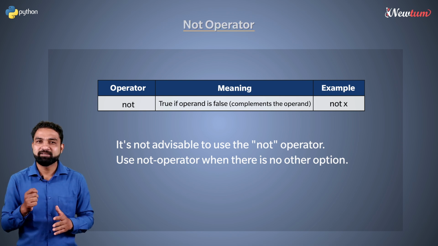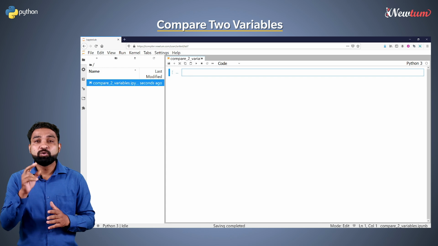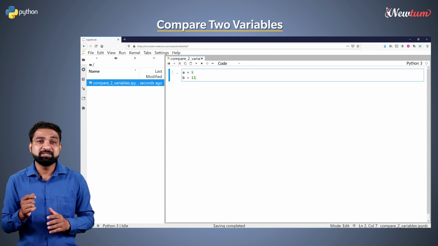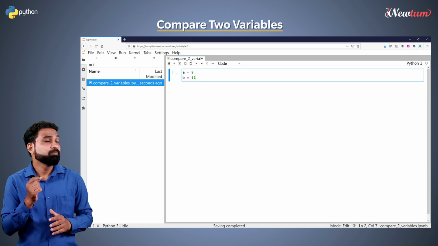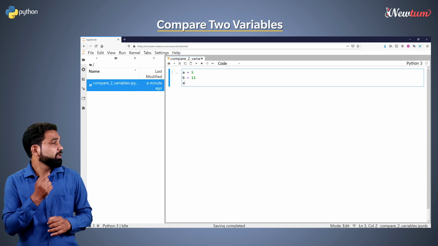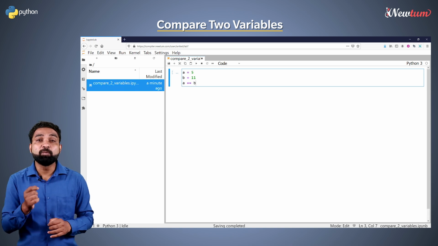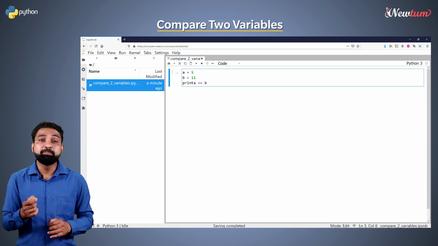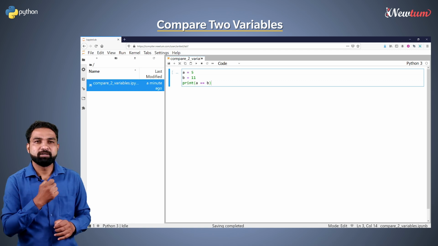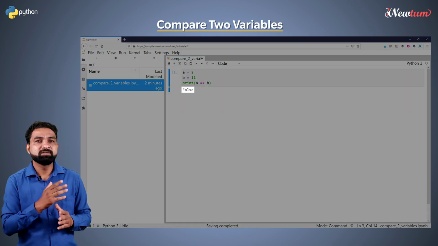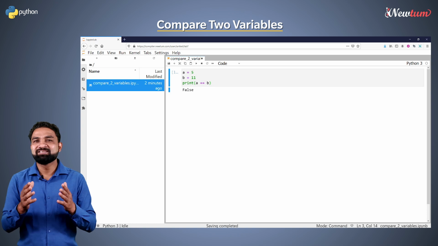So let's start. Suppose we have two variables a and b. Let's initialize them as a equal to 5 and b equal to 11. We'll compare a and b using the equal to operator like this, and then include them in print to display the result. Let's run the code. We got the output as false because a and b are not the same.